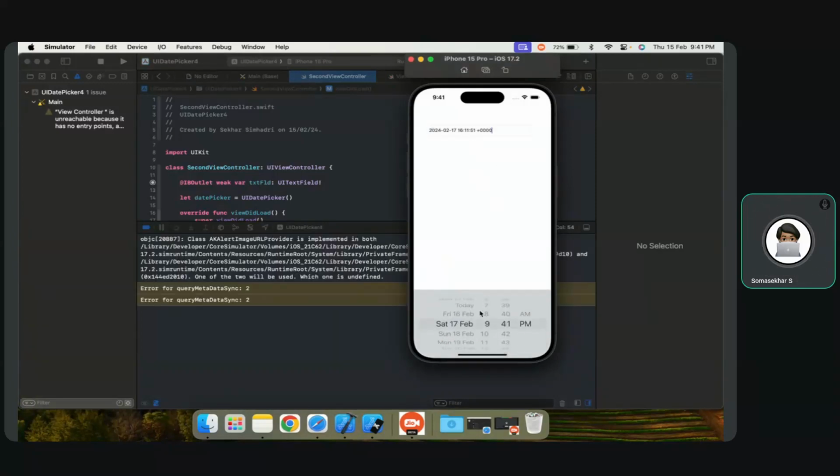We got reach now. It will update continuously while scrolling. Okay. If you want to update only when the user clicks on the done button, then we can delete.